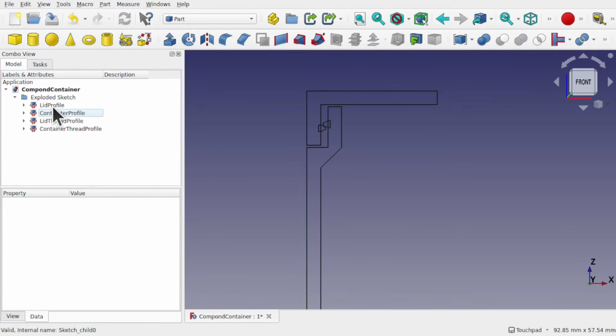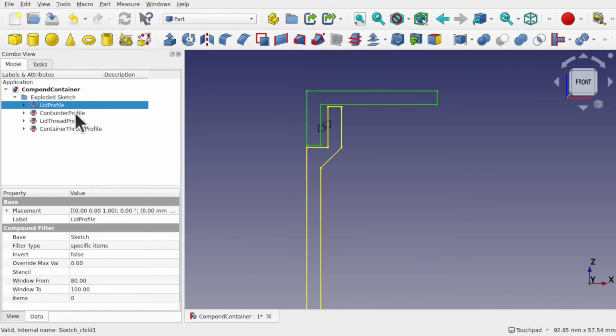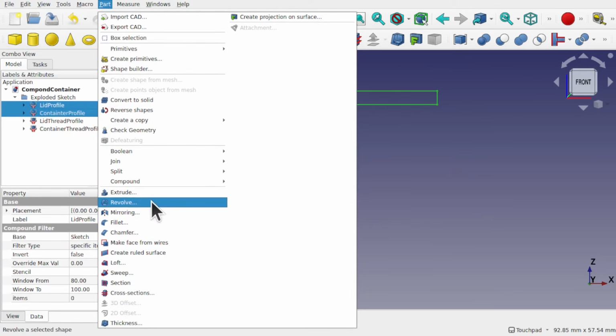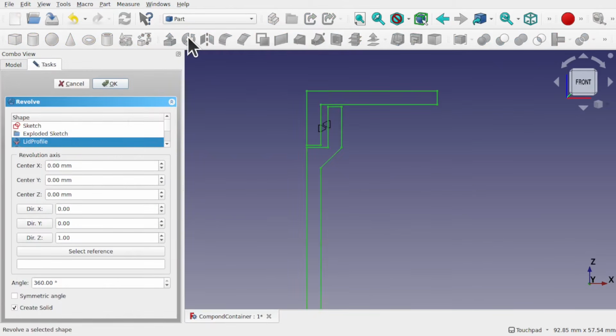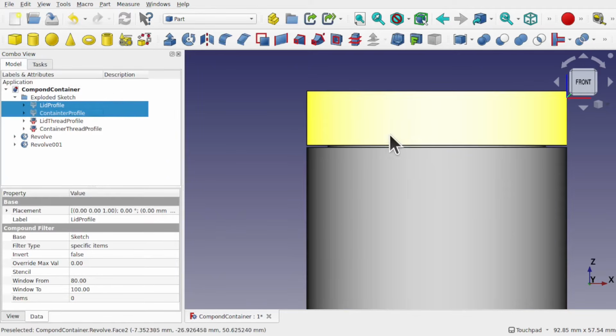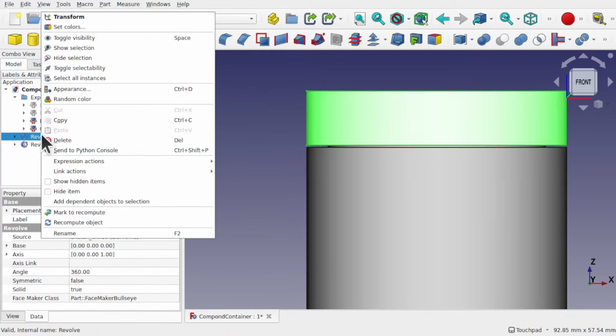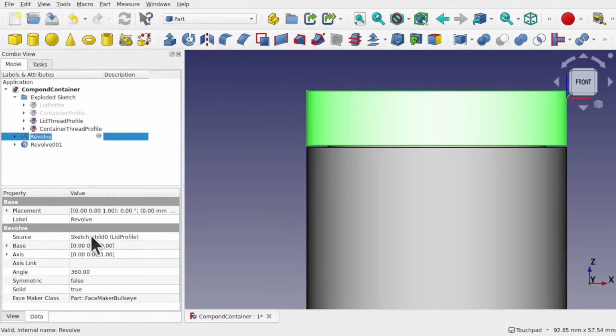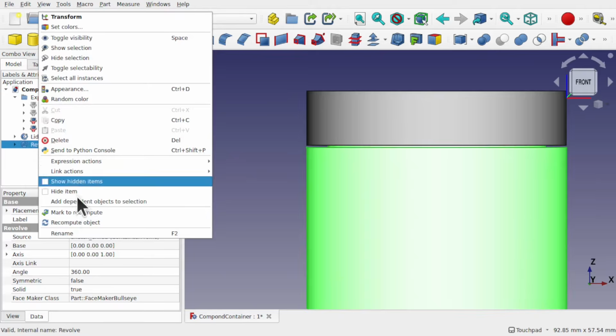First of all, let's revolve both the lid profile and the container profile. Control select both of those and use the part, come down to revolve or select it from the toolbar here. Revolving along the Z axis and hit OK, the full 360. So now we've got two revolves, the lid and also the container.